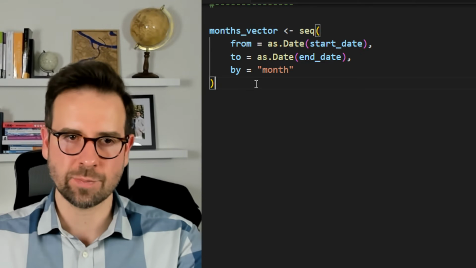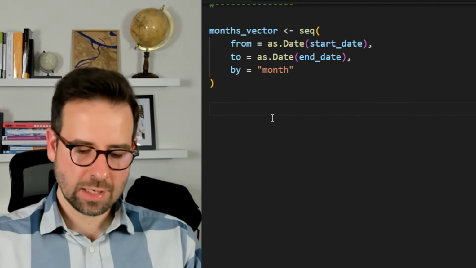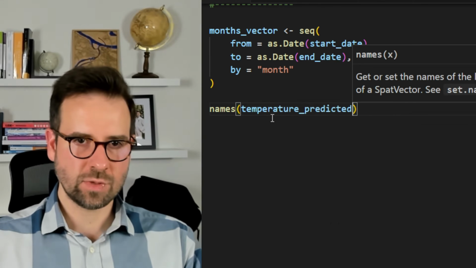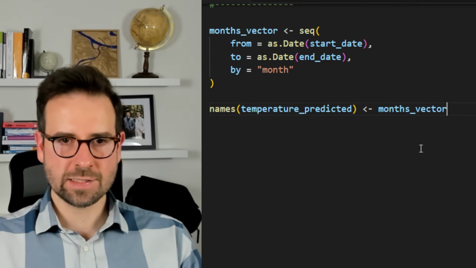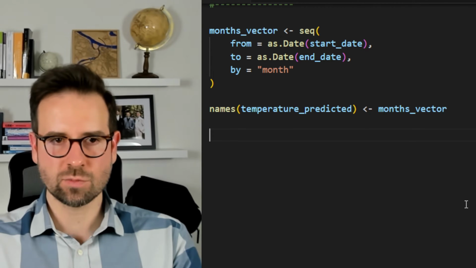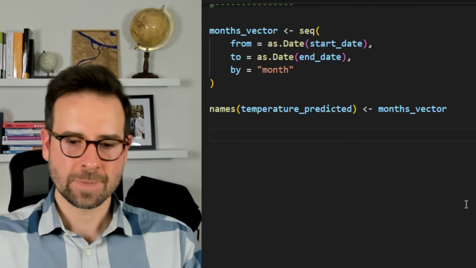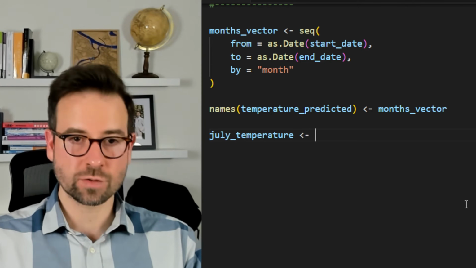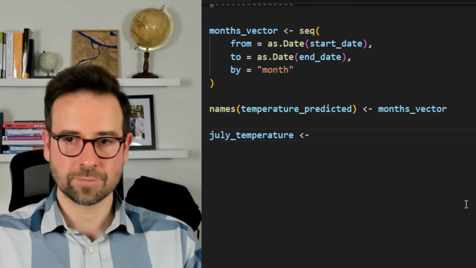Now, what is the next step here? The next step is, having this information, we can name our temperature predicted using this months vector. So essentially this is going to give these names to this one. The names are now going to be proper names and not just some numbers. And then once we have that, we can filter July temperature for every year from 2014 to 2023 inclusive.